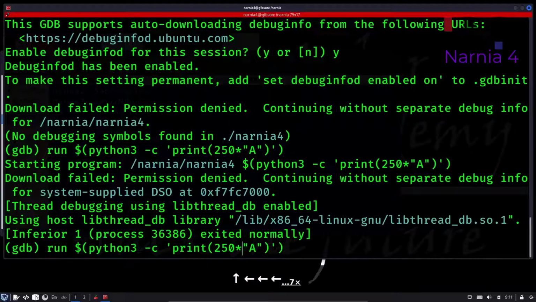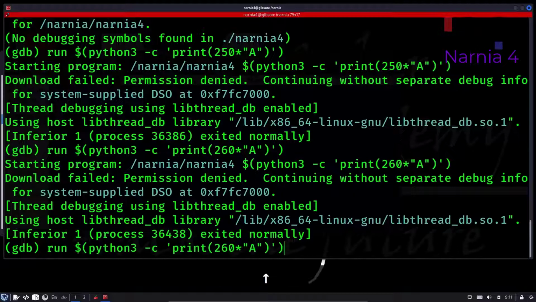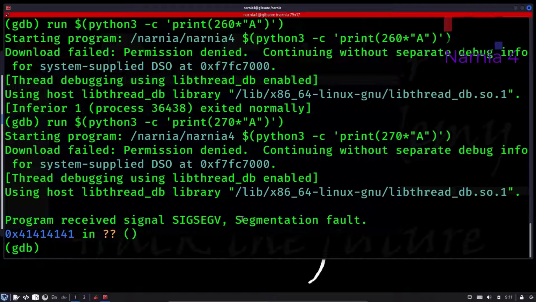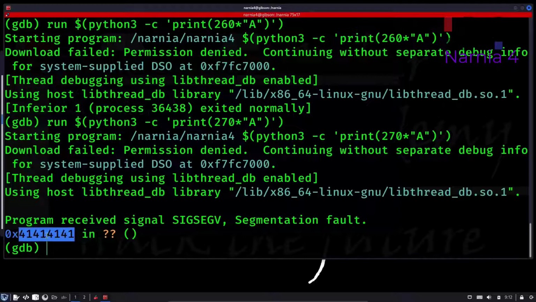So let's increase this value to 260. Let's see what happened. It still exited normally. So let's make it 270. Now we have a segmentation fault. Where is this segmentation fault pointing to? It's pointing to this A again. So this is the return address, usually called EIP. In assembly language, EIP is the extended instruction pointer. Basically it points to a different address, called the return address. So we have to see if we can overwrite this return address and point to something else.